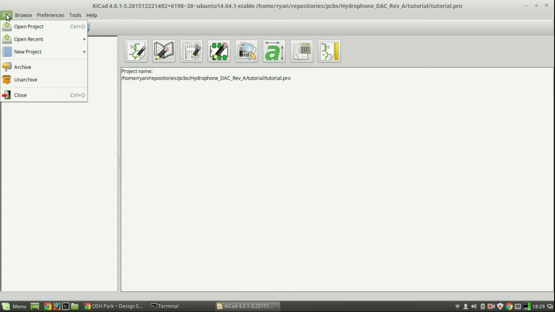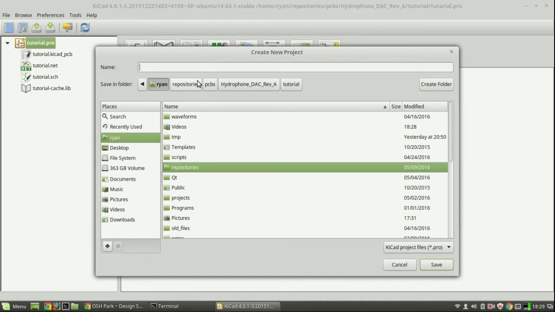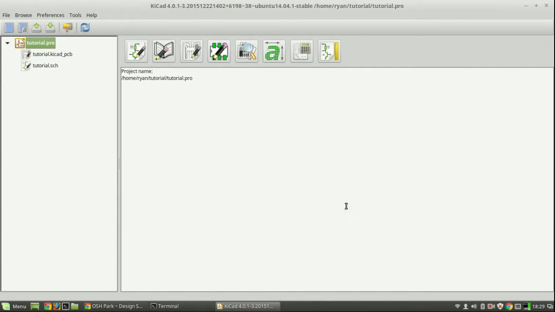So let's go ahead and create a new KiCAD project by doing this. We'll go over to my home directory and create a new one called tutorial. Now we'll launch the schematic editor by pressing this button.